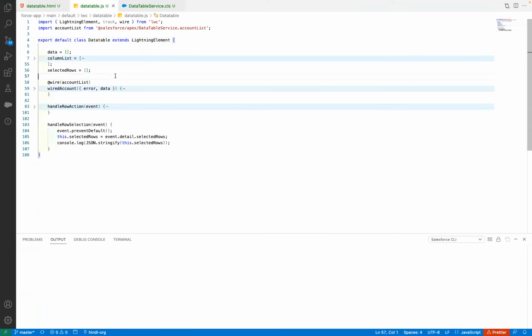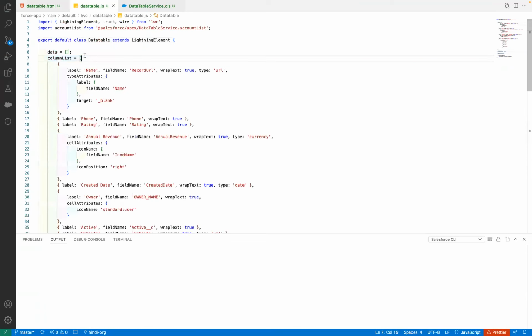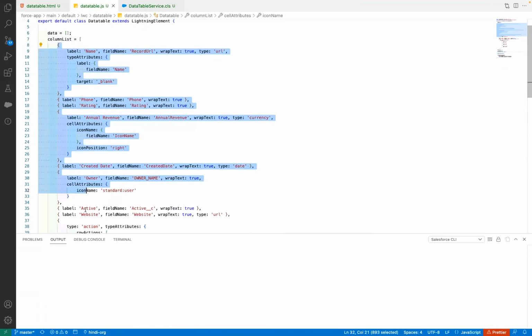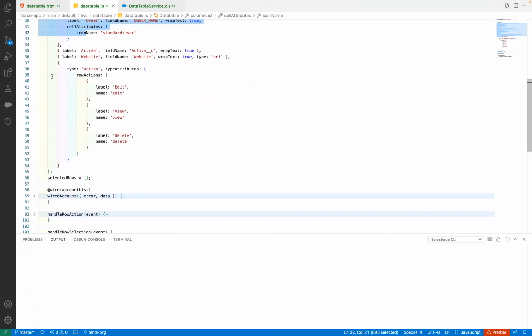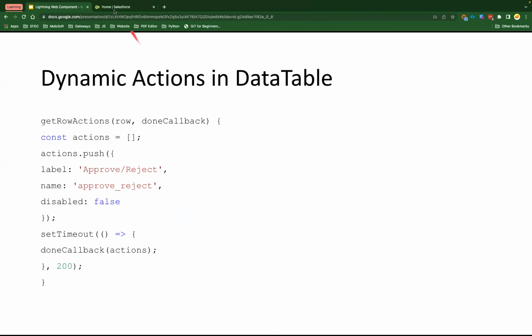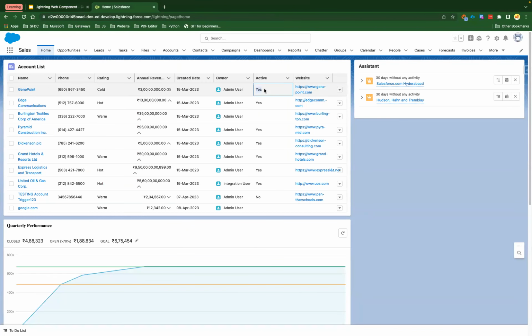So we have talked about this columns list here. You have seen these are the columns that we have got, multiple columns. This is the action that we have, and this action is static. You cannot increase, or add or remove the action here in the array. But as we talked about the scenario, if the account is active, that means the value is yes, we want to disable this edit button. And if the value is no, we want to enable that edit button.